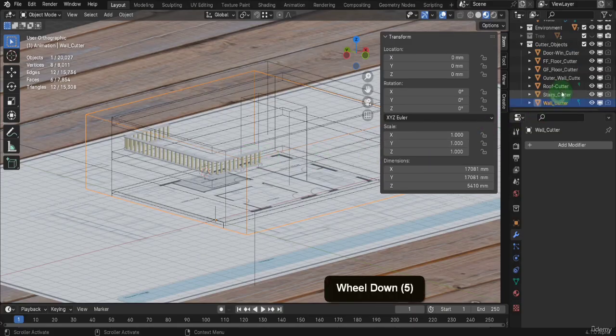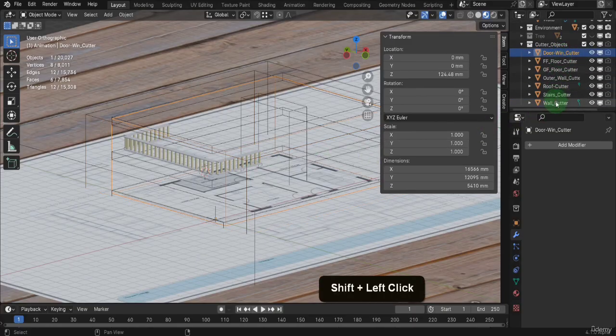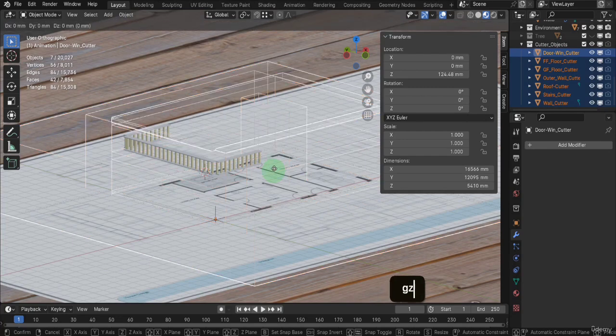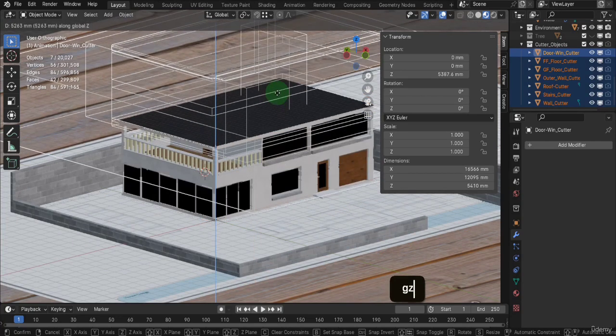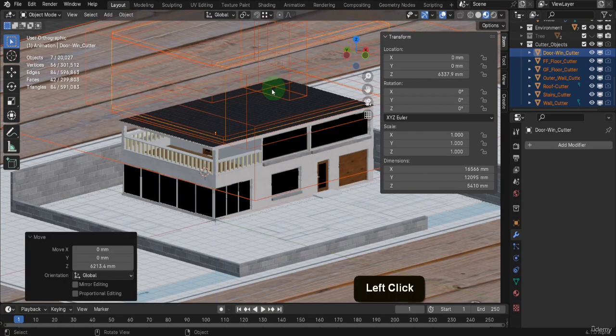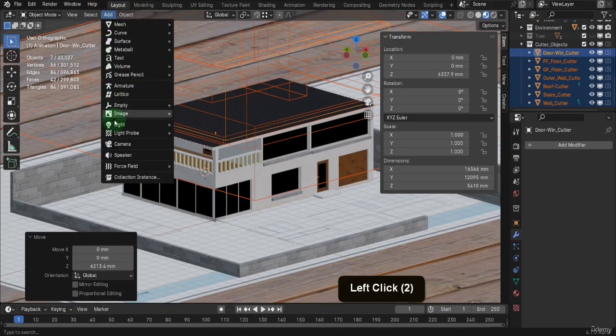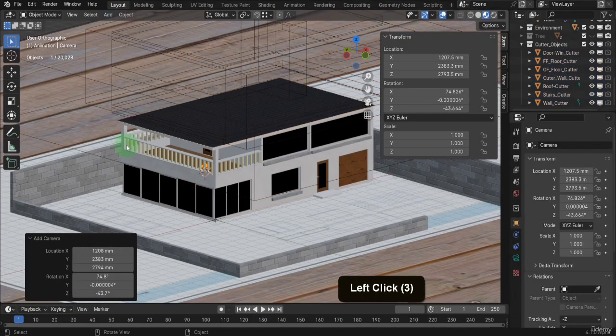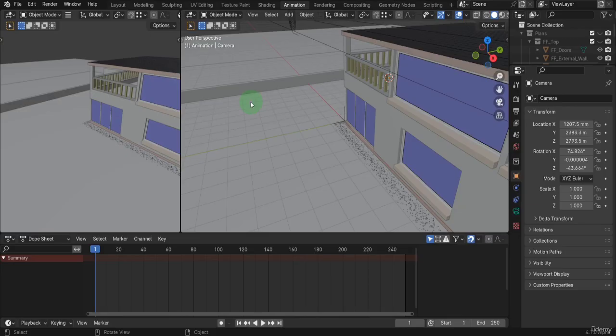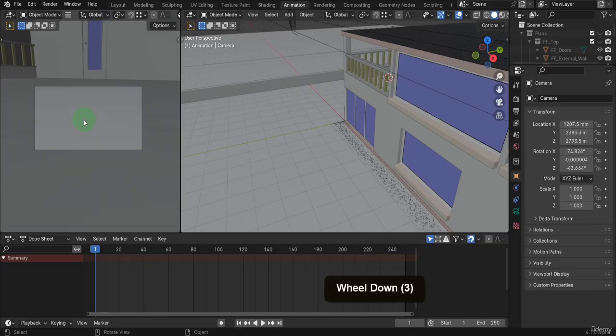In the outliner, let's shift select all the cutter objects. Press G, Z and drag these up to reveal all the components of the building. Then from the add menu, we can add a camera to the scene. To help control the camera, let's switch into the animation tab and use that screen layout. In the left viewport, press numpad 0 and enter camera view.